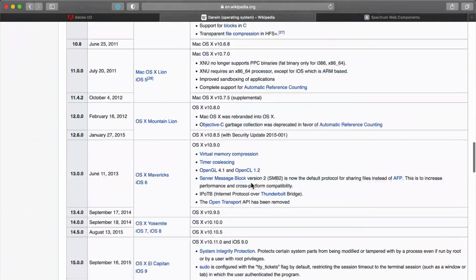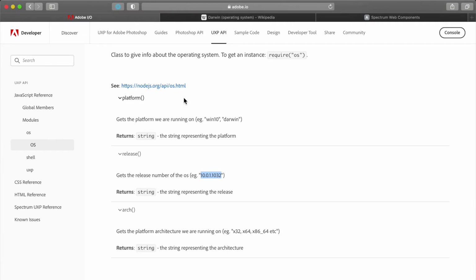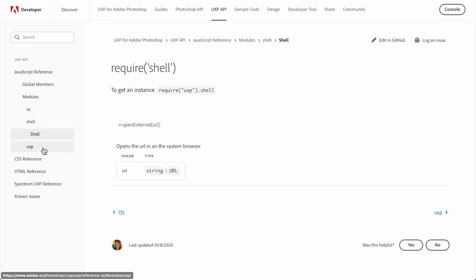So for instance, let me scroll down here. If you have a Darwin version of, I don't know, 18.2, this is macOS 10.14. So you have to match them in order to know what operating system your users are using. Then the shell has just one method, which is used to open a URL in the default browser.